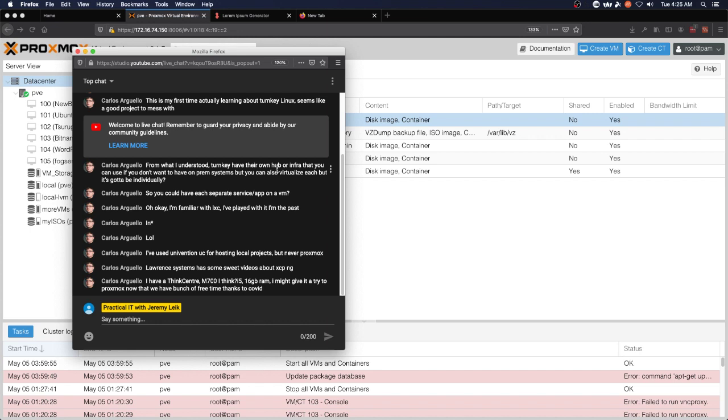All right, a ThinkCentre M700 with an i5, 16 gigs of RAM. Hey, Proxmox should run pretty decent on that.